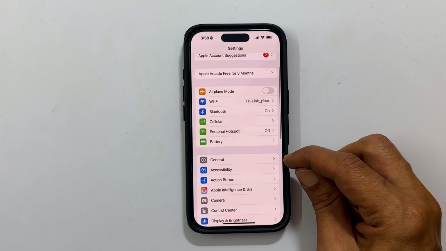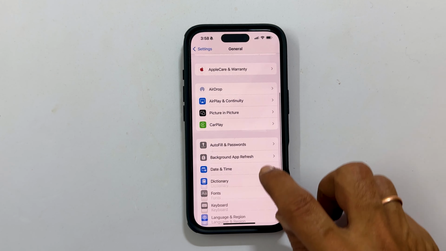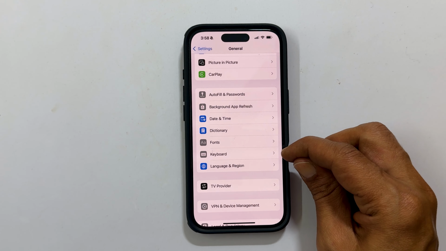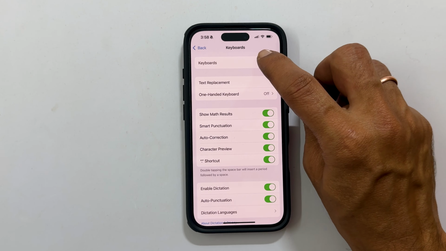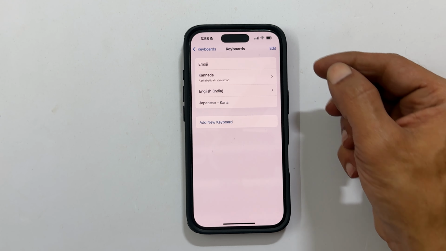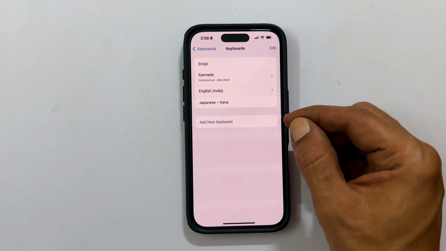Tap on General. Scroll down and tap on Keyboard. Now tap on Keyboards to see your existing keyboards. To add a new one, tap on Add New Keyboard.